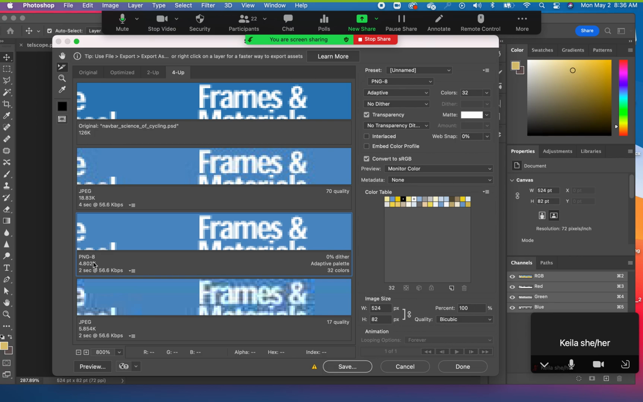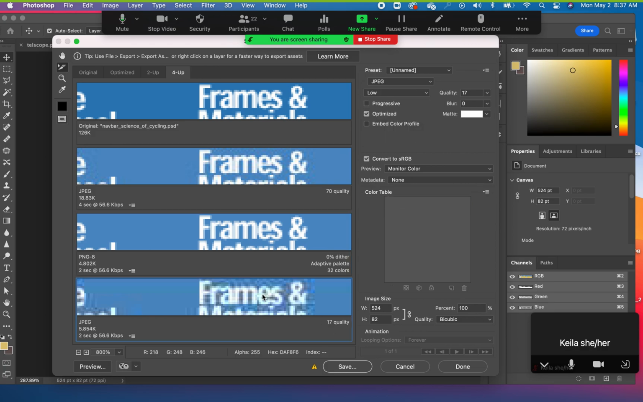Right here, though, is even smaller. The PNG is 4K. Isn't that incredible? It's so amazing. By the way, look at the JPEG at 17 quality. That really shows you what JPEG does to your image if the image is a graphic image.